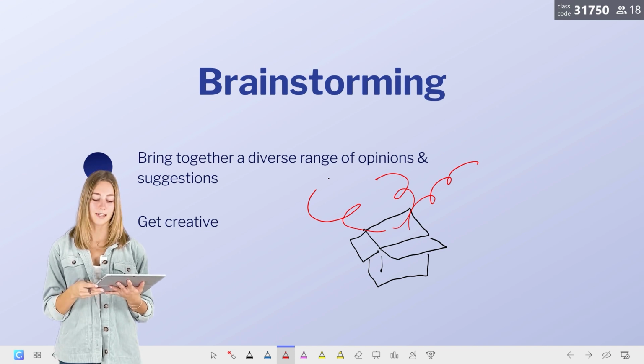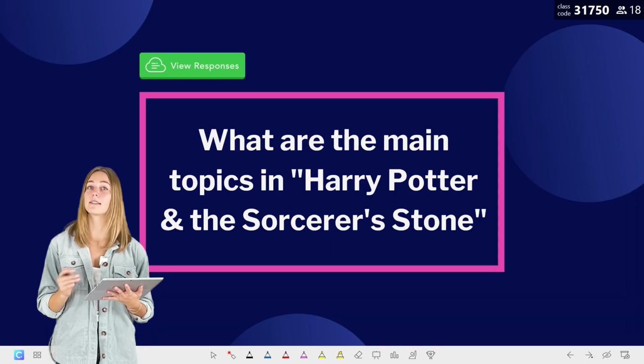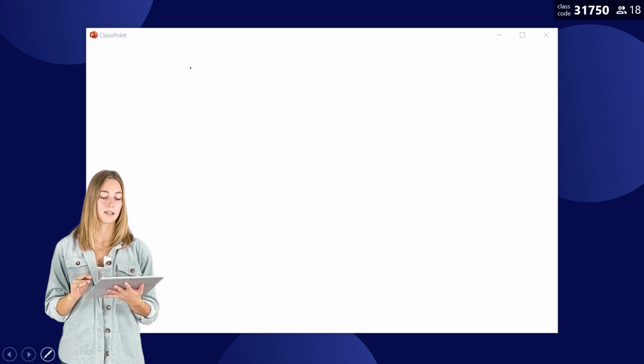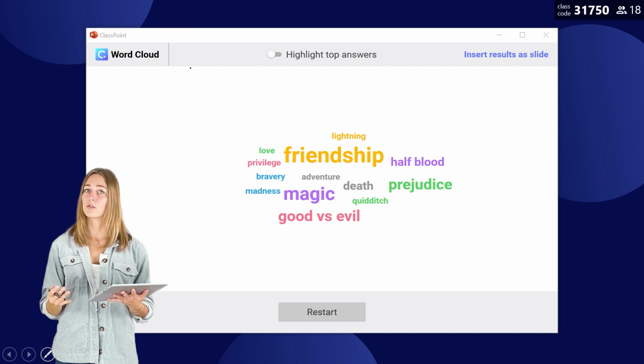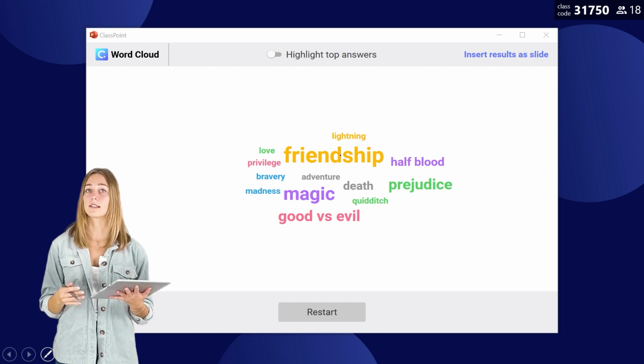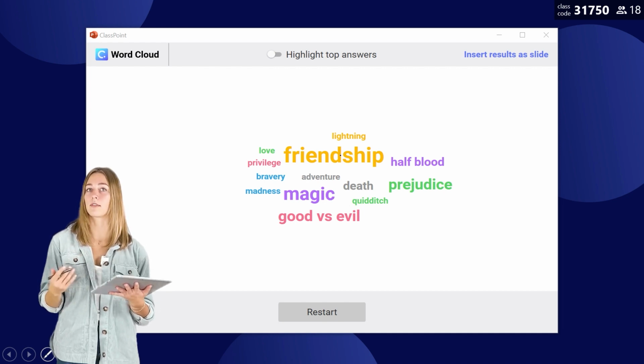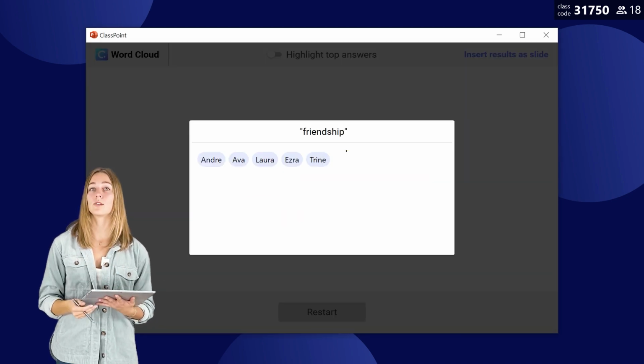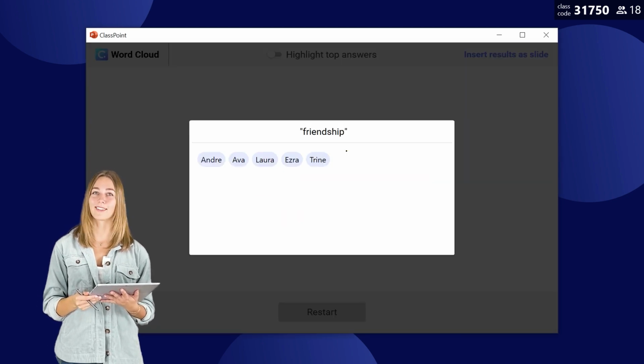So our example for this is about the main topics in Harry Potter and the Sorcerer's Stone. So students have submitted some examples, and if you're interested in seeing which students have submitted which words here, like the most popular one, for example, you can just click on it and you can see the students that have submitted that response.